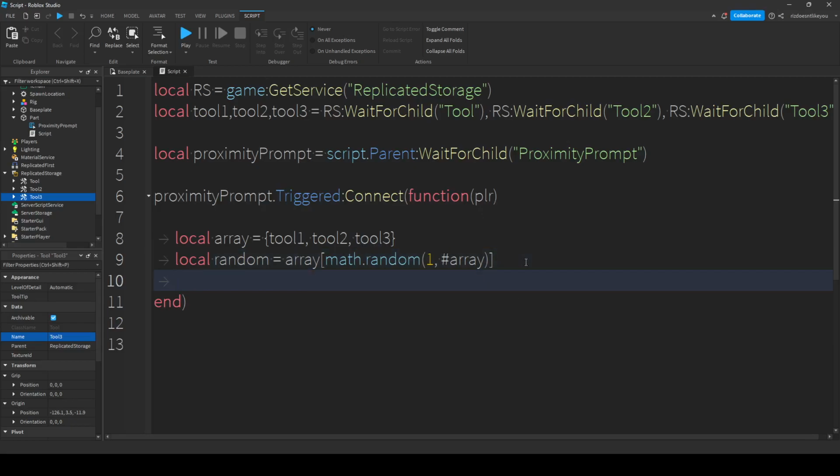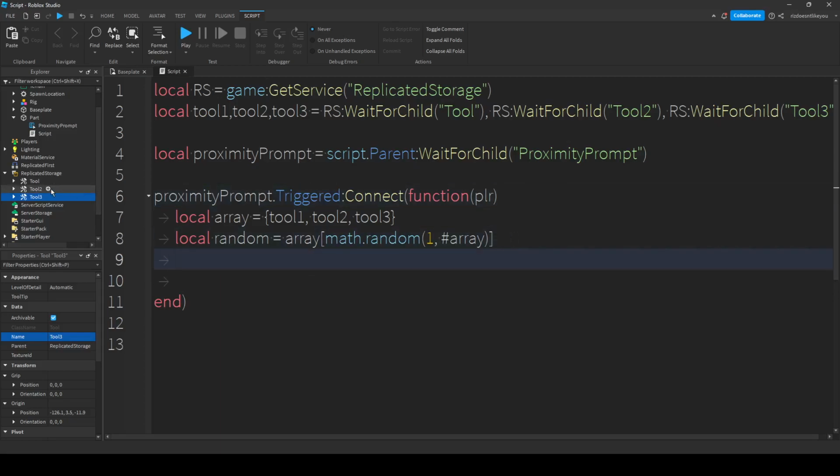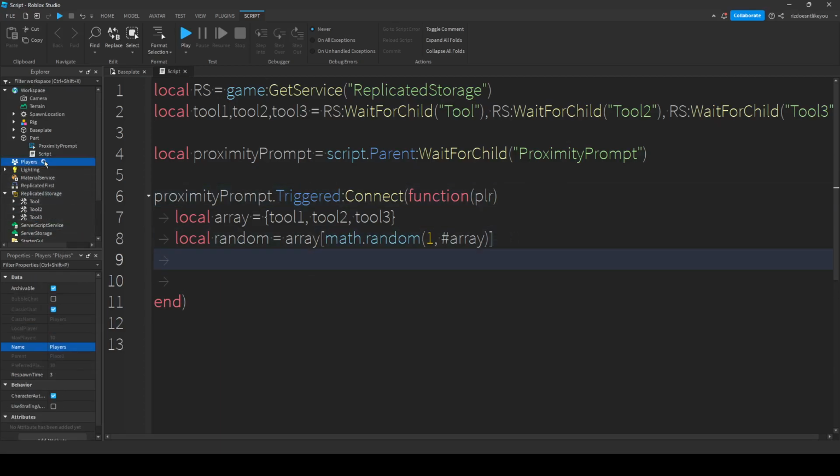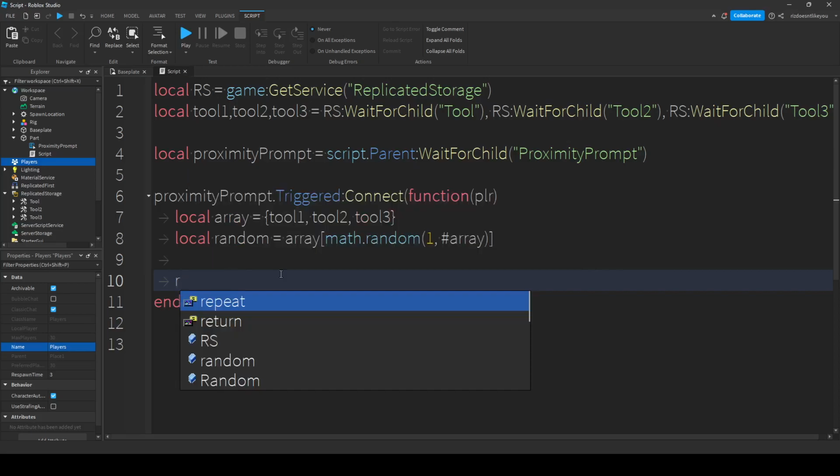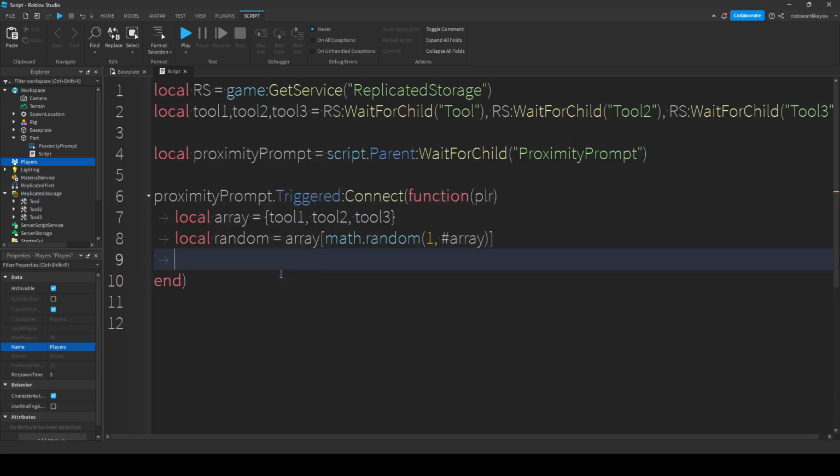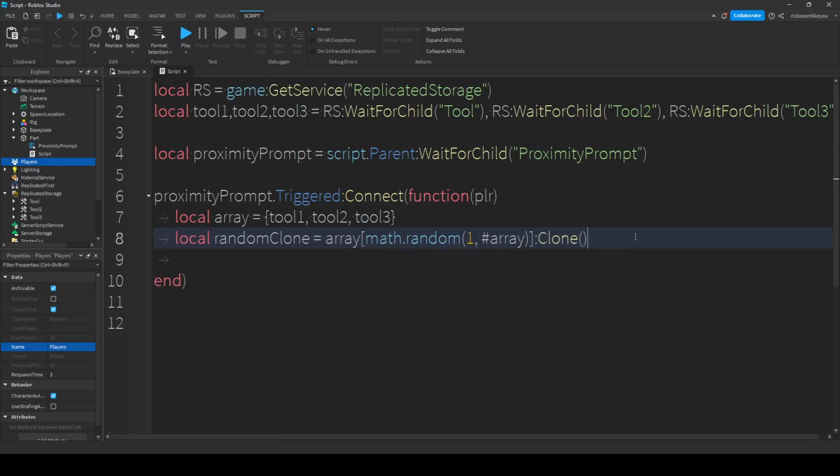Anyways, now what we need to do for this random thing is we need to give it to the player. How do we do that? So what we need to do, we need to put this in the player's starter pack. And so we need to clone this. Clone. Random clone dot parent equals player dot starter pack.